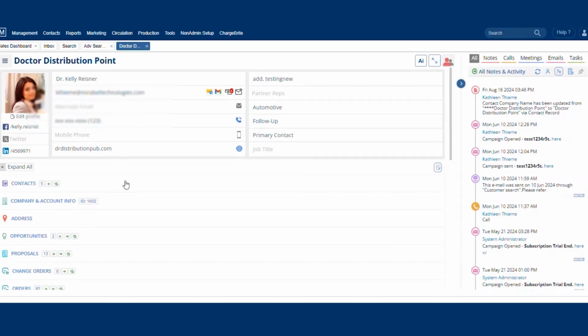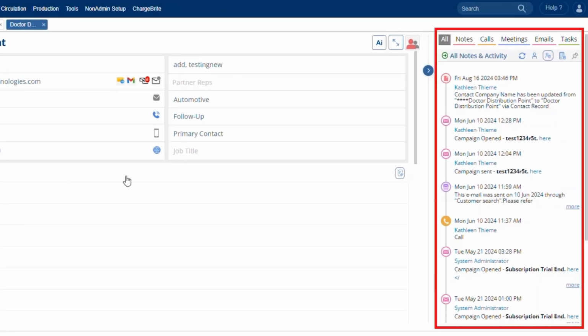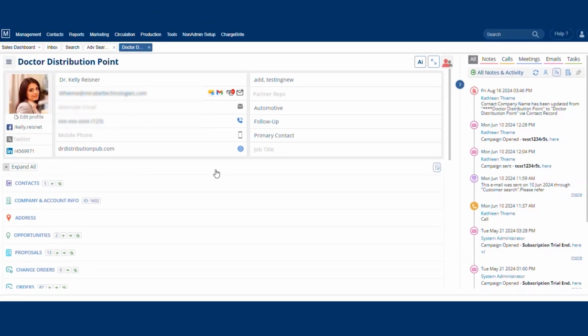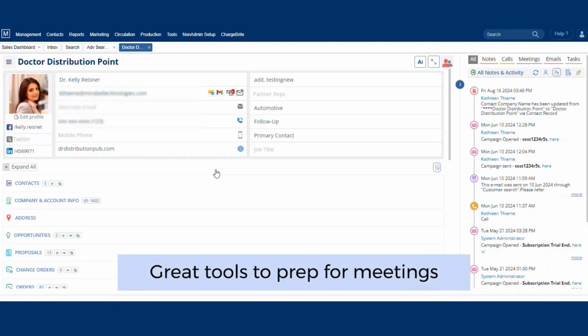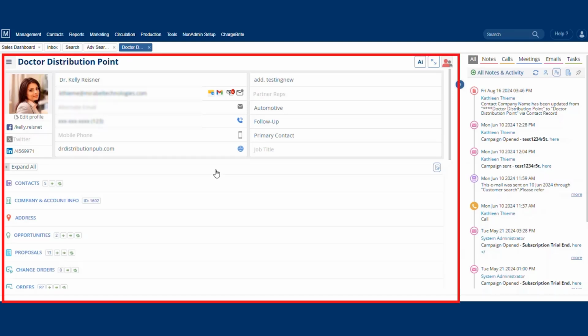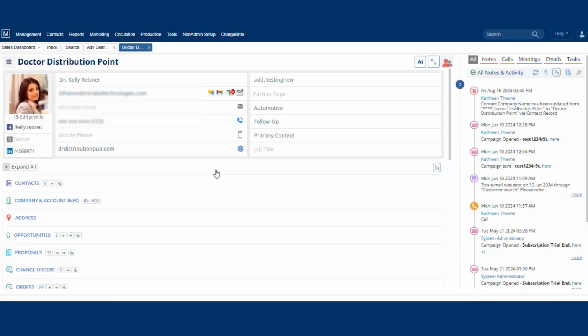On the right side of the page, we have the most powerful notes tracking function in the publishing industry. You can easily record and track notes, calls, emails, meetings, and tasks. And our robust search and filtering system allows you to view all notes history and filter your contact information by 8 different criteria. The customer page can also provide some great tools to prep for meetings. Need a quick client cheat sheet to prepare for a meeting? Print out all of the critical information about that client with one click, and off you go.